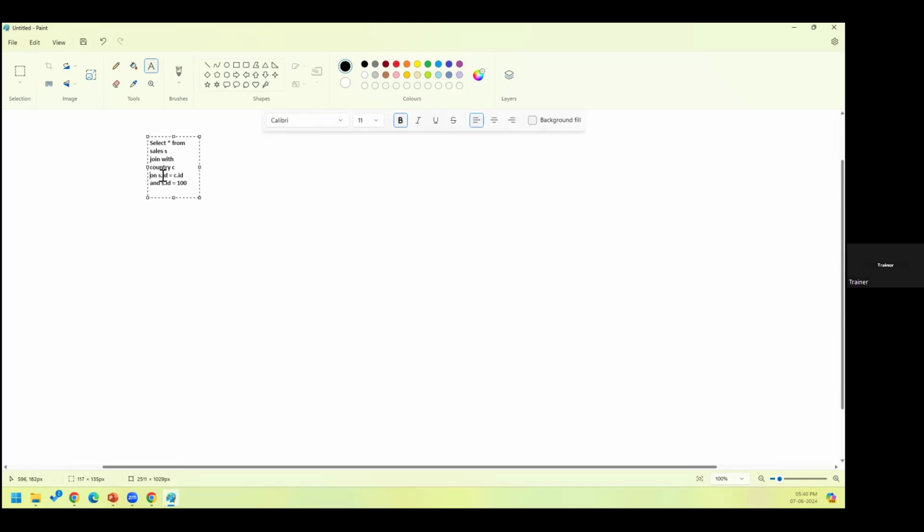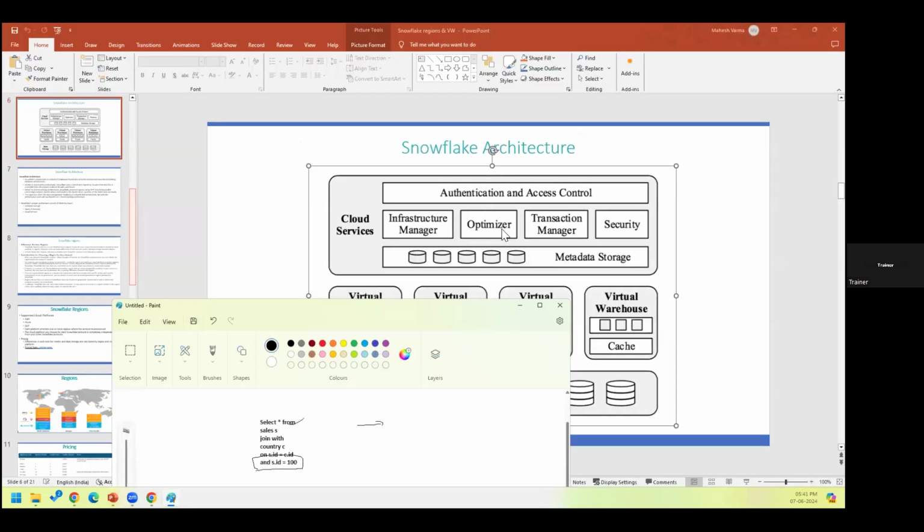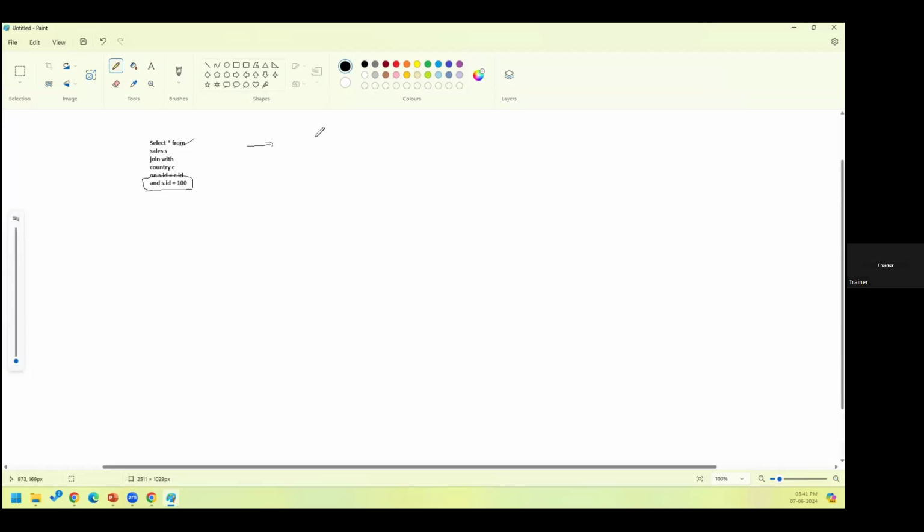Okay, now what happens? Which condition needs to be executed first? Should it execute this WHERE condition or the FROM condition first? That is decided by the query execution plan. So the optimizer will prepare a query execution plan, which says, okay, first execute the FROM condition.